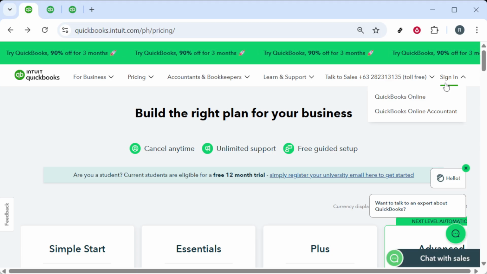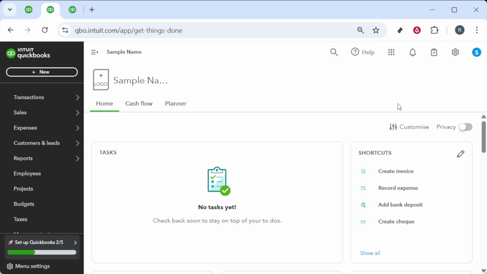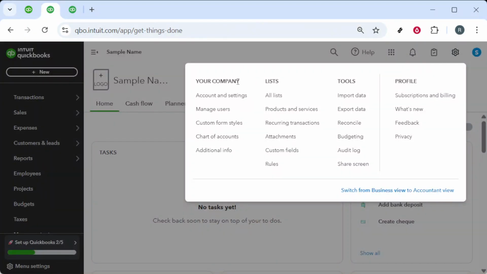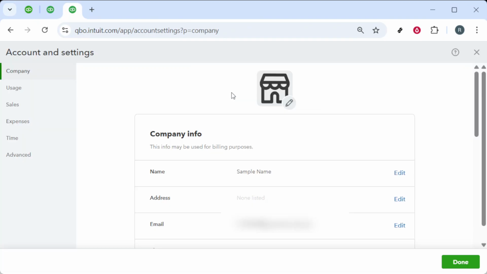After logging in, locate the Settings icon, which is usually found in the top right corner of the page. It's commonly represented by a gear symbol. Clicking on it will reveal several options. From this menu, select Account and Settings. This will take you to a new area where you can modify various preferences for your QuickBooks account.